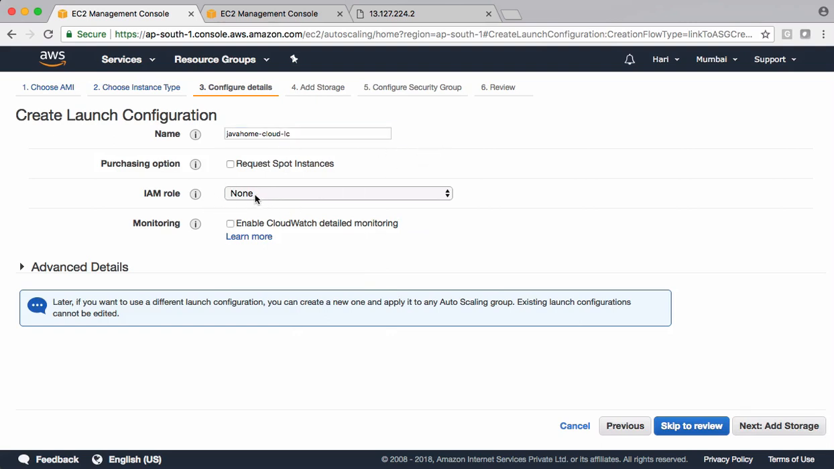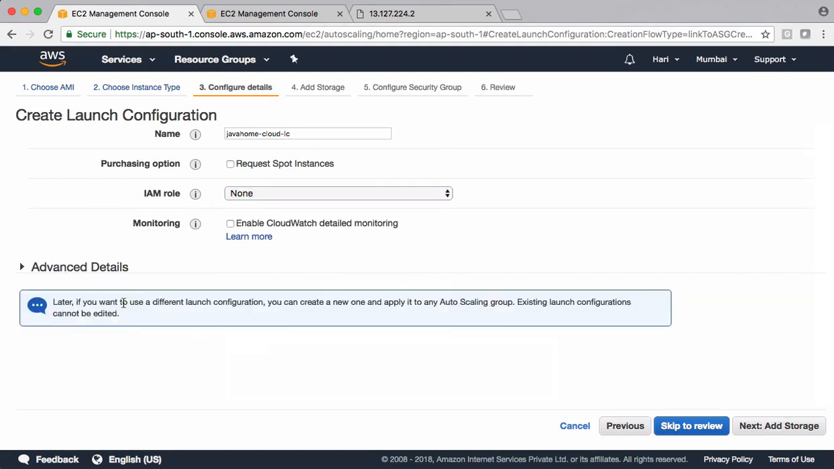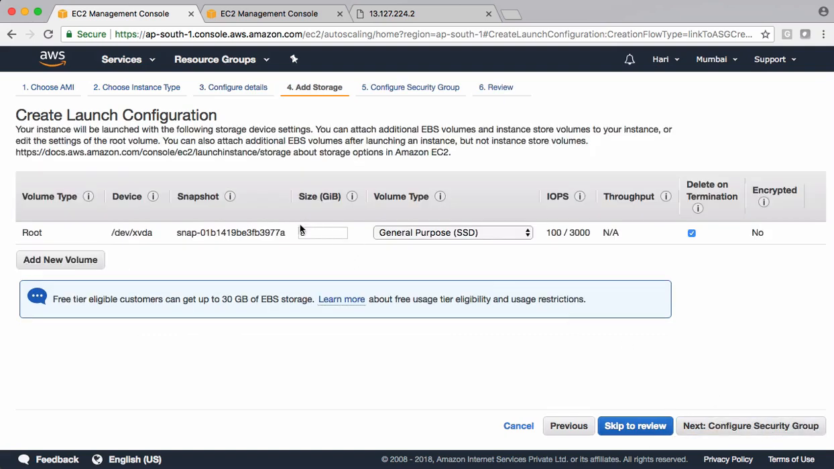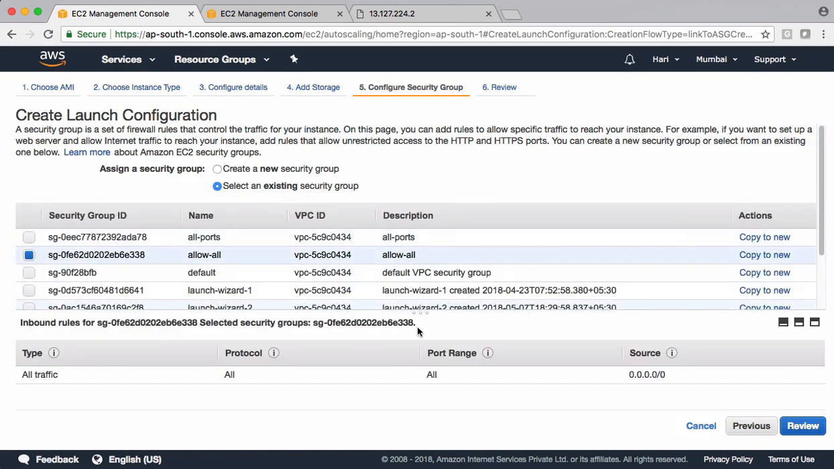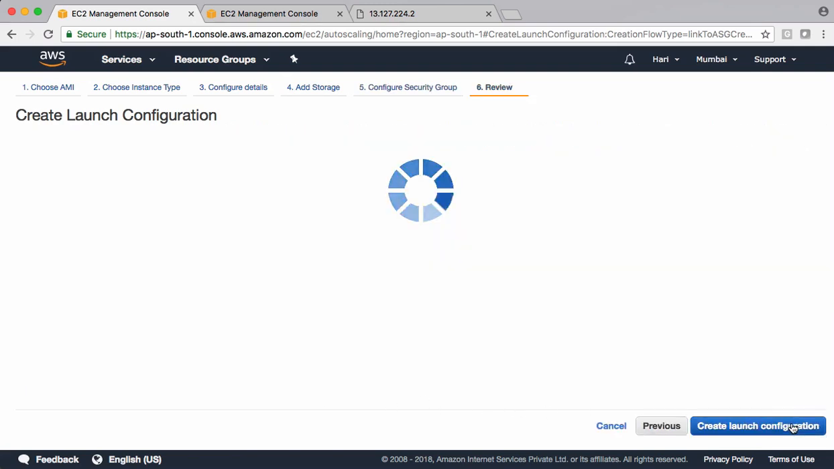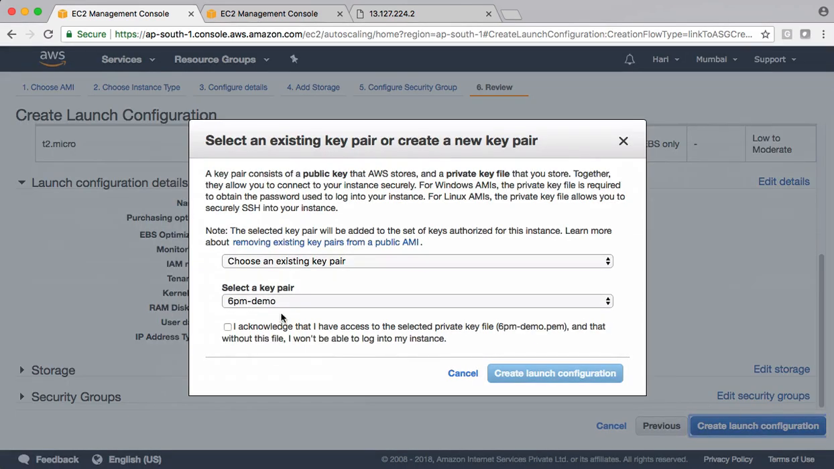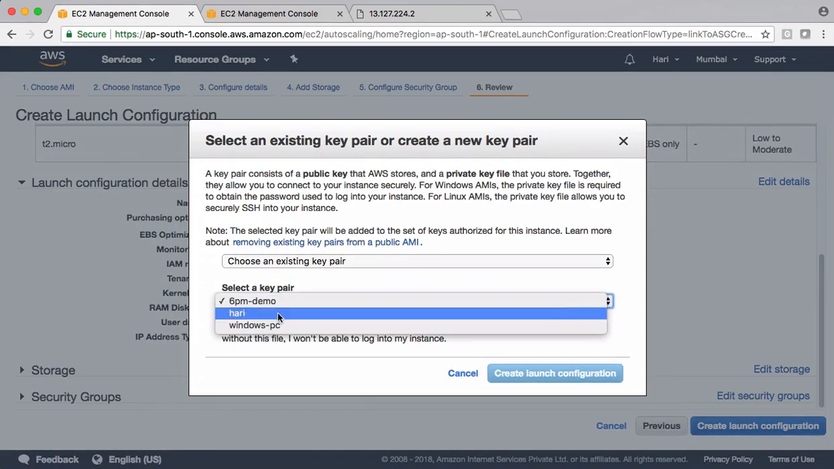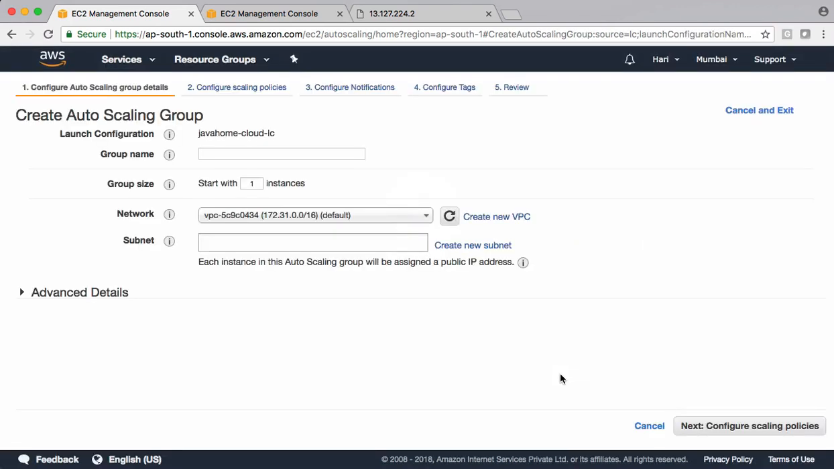I don't have any IAM role to set now, so I'm leaving it empty. I don't want to set anything in advanced details either. Go to storage. I'm fine with all default values here. For the security group, I want to go with a security group which accepts all traffic. So review it and finally create the launch configuration. We're done with launch configuration.